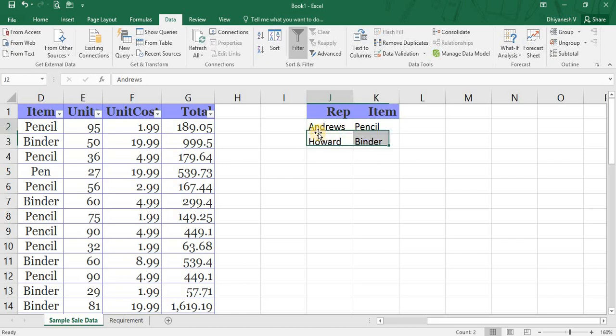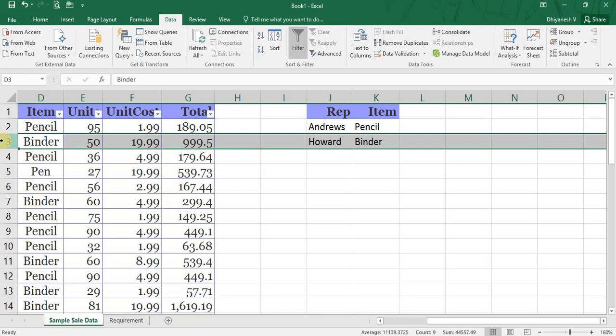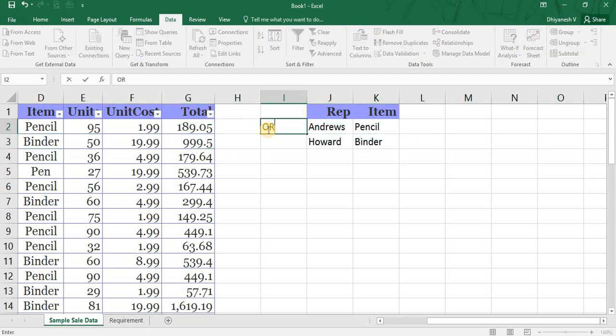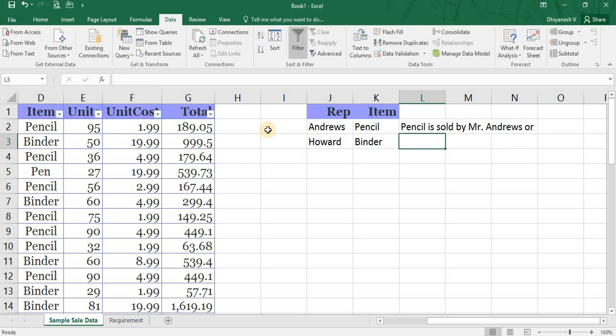Now what will be done by the advanced filter? If I am mentioning two conditions in two different rows, it is taken as an OR condition. OR. It is taken as an OR condition. So the data will be filtered like this: when pencil is sold by Mr. Andrews, or filter the data when binder is sold by Mr. Howard.